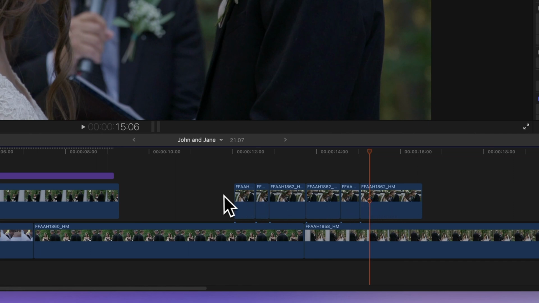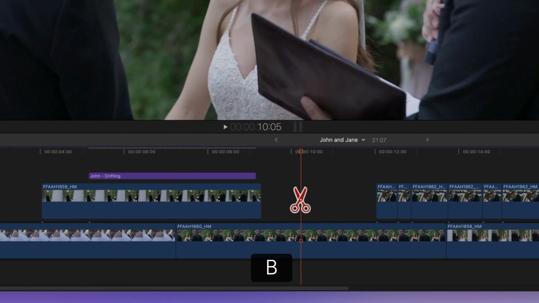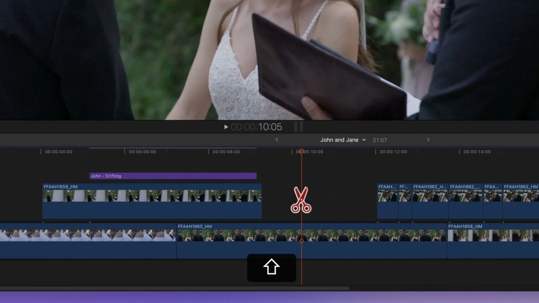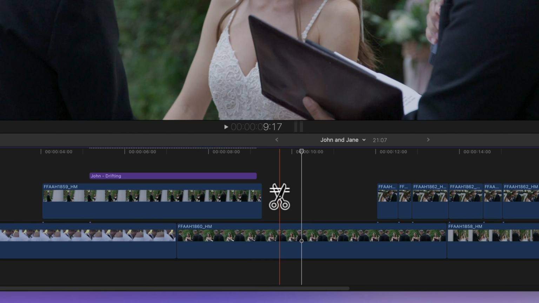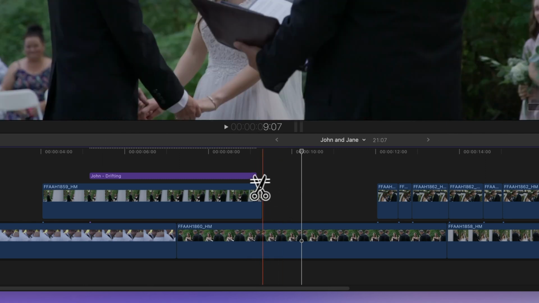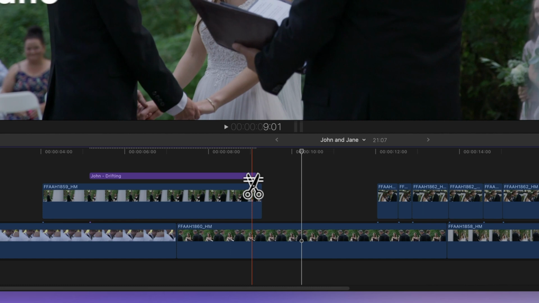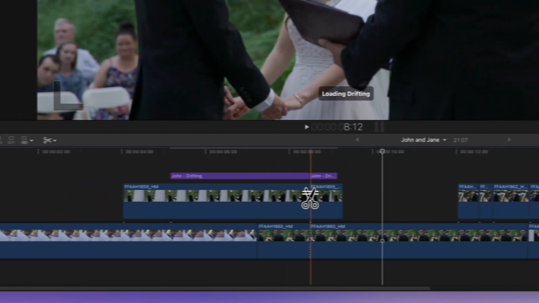No problem. Just switch to the blade tool by pressing B, then hold down Shift, and watch your cursor transform into a double-lined scissor superhero. Now, when you make a cut, it'll slice through the entire stack of clips.